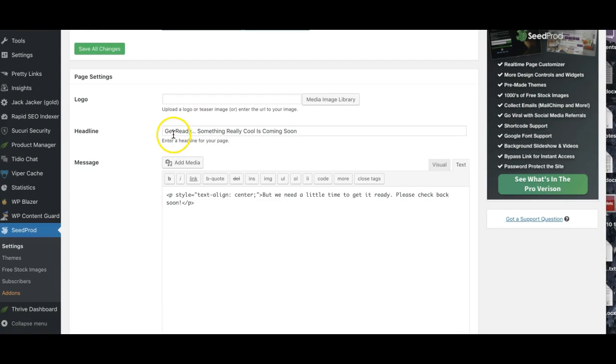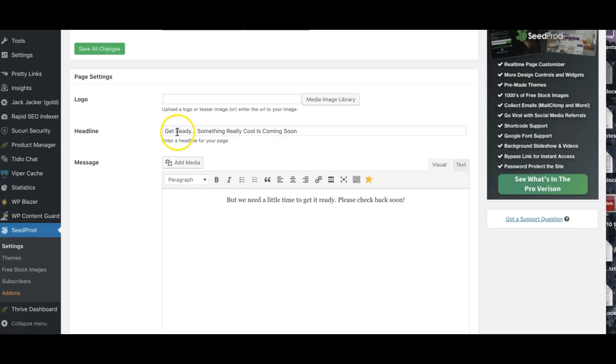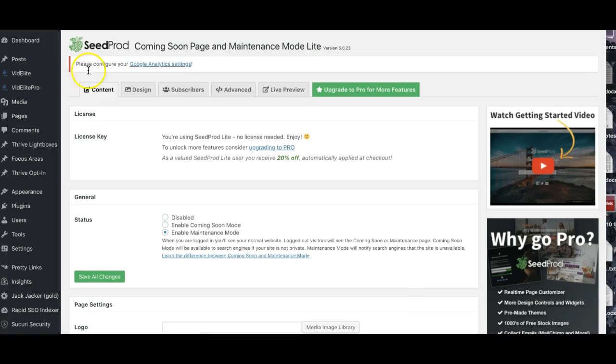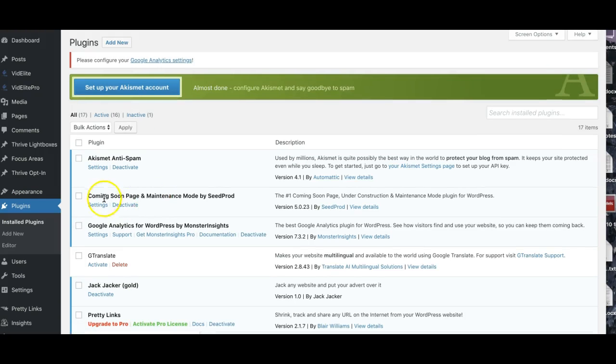It comes pre-configured with a heading, okay? And basically what it'll tell us is getting ready. Something really cool is coming, but we need a little time to get it ready. Please check back soon. Okay, so I'm going to save all changes. And if we go and look in our plugins page, our installed plugins, you are of course going to see that plugin is here now.